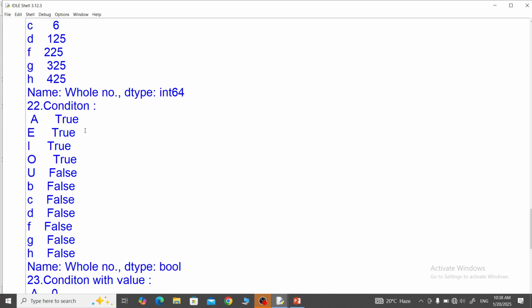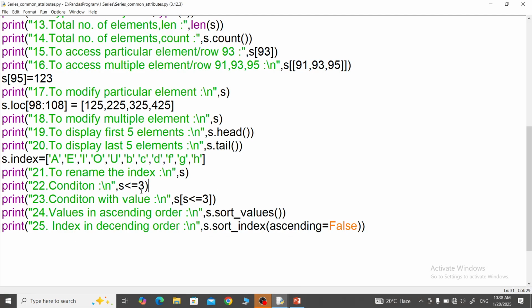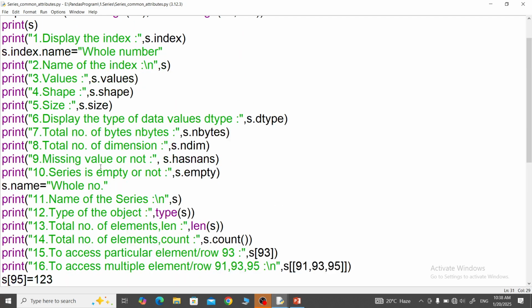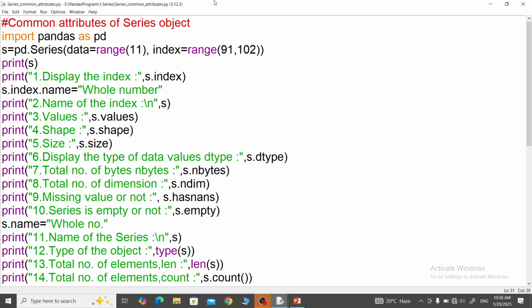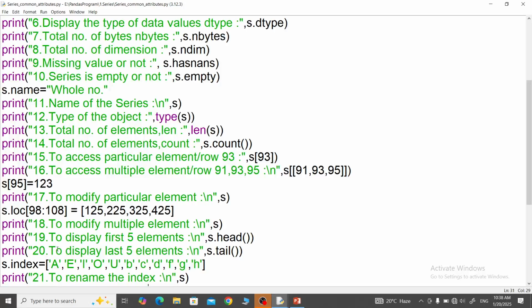Now conditions, these are the conditions we are checking. Through the conditions, check it: S is less than or equal to 3 or not. I used the less than or equal to operator. Listen, if you write only S dot index, it will display the index data. But if you write S dot index equal to, like this, then it will rename the index.